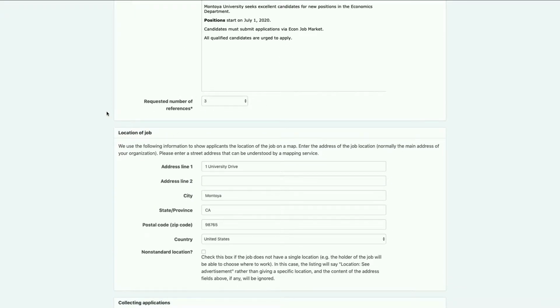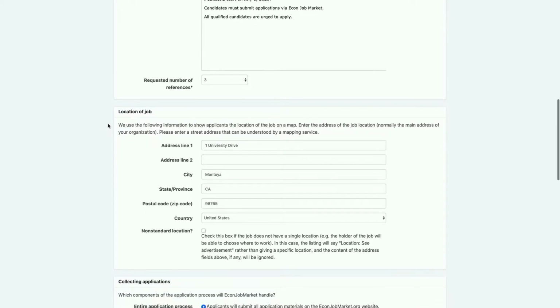At the bottom here we have the requested number of references. So this is how many letters of recommendation you're going to require of candidates. Whatever you require, an application will not be shown as complete until this number of reference letters has been submitted. And so this is a strict requirement for candidates.